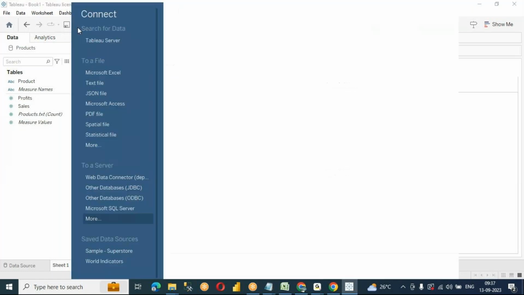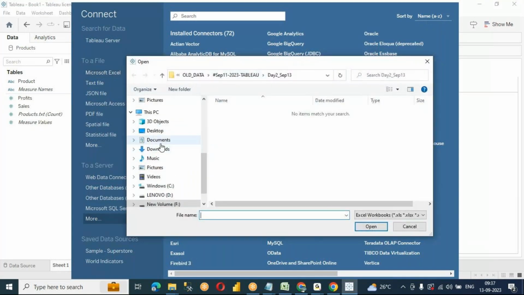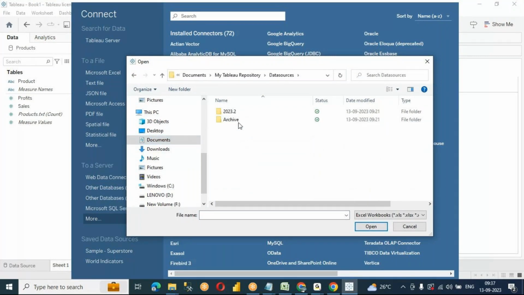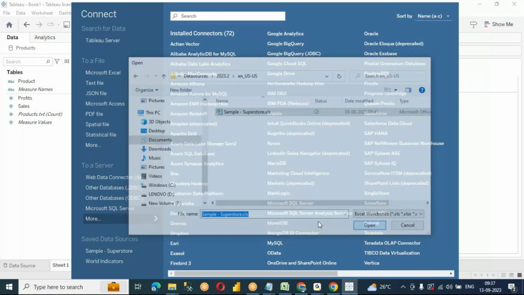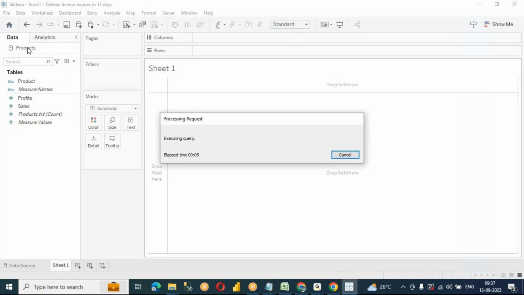So this is the icon. I want to connect to an Excel file. So click on Excel and figure out where that Excel file is. I'll go to data source, find that file, and say open. So remember, I can connect to multiple data sources at the same time. Yes, it is possible.